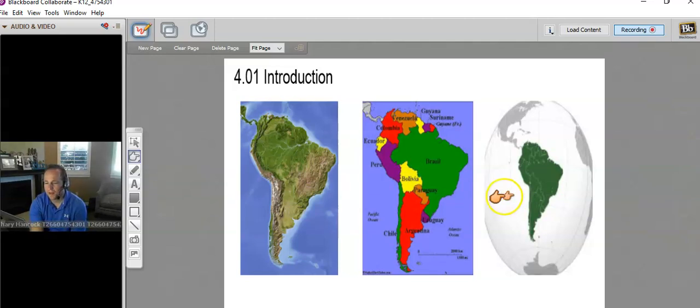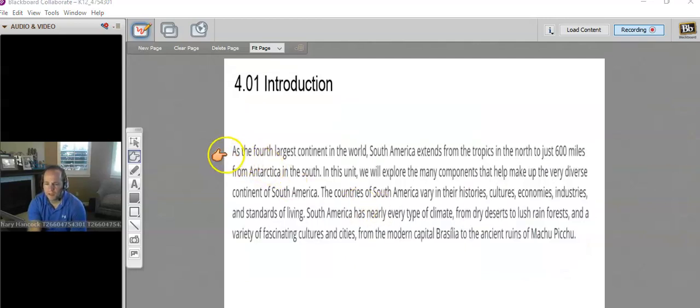The last map, all the way to our far right, shows where it's located on the Earth. As you can see right here, you have North America to the north, and then South America down there, and then Antarctica at the bottom, which really isn't too far away from the very end of that area. So this tells a little bit about it.